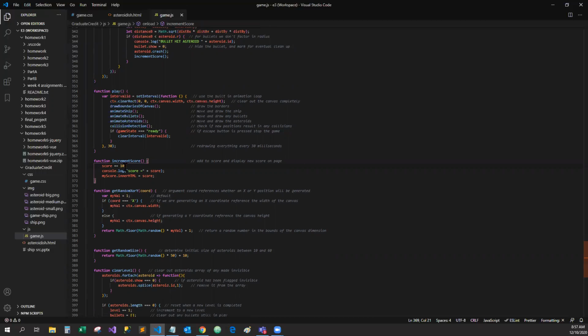I increment the score. The method to increment the score just takes whatever the score is, adds 10 points, logs it, and writes it out to the HTML, to the inner HTML.